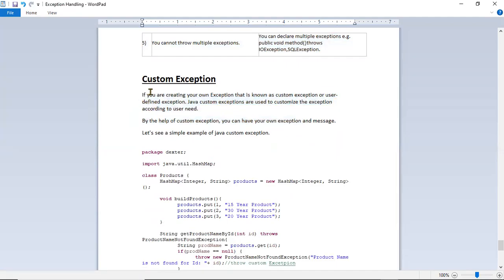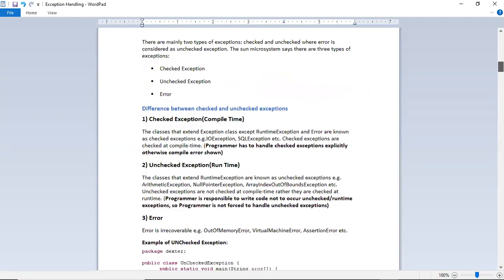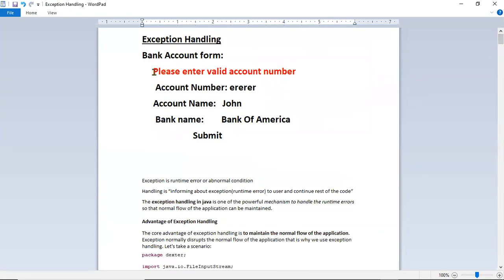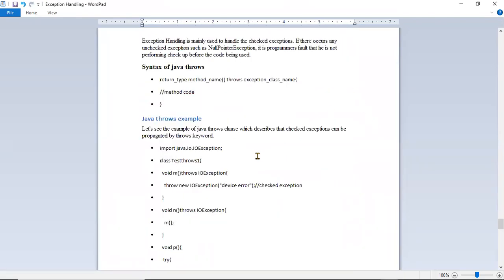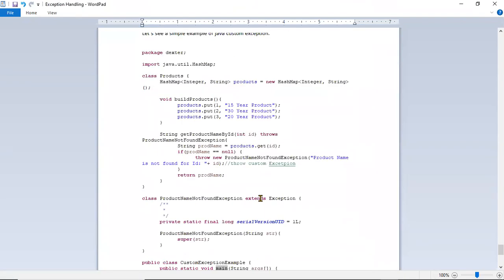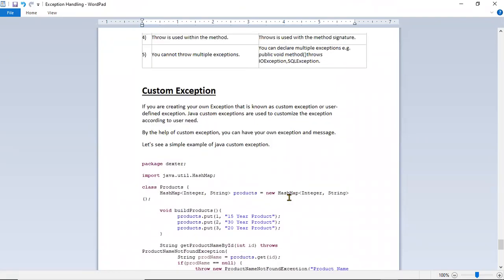If you create custom exceptions, like the example which I showed at the beginning of class, this is a kind of custom exception: please enter a valid account number. So how can we create custom exceptions? I think 10 minutes is sufficient for me to finish this. If you are creating your own exception, that is known as a custom exception. So how can we create our own exception?